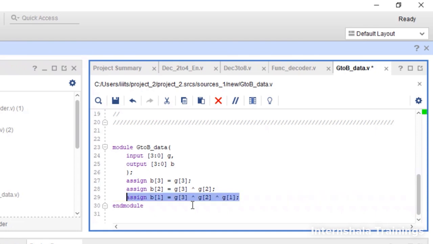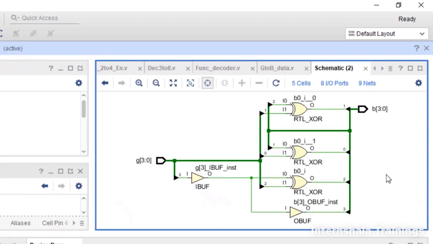Okay, and similarly we are going to assign the last one, and that is B of 0, and that is the XOR of all 4 bits. So that is all that we have here, and we are going to see what the schematic is for this coding. So the schematic is ready now, and we can see that finally B3 is coming directly through the buffers of G3, and then 1 XOR and then 2 XORs and 3 XORs to get B2, B1 and B0.